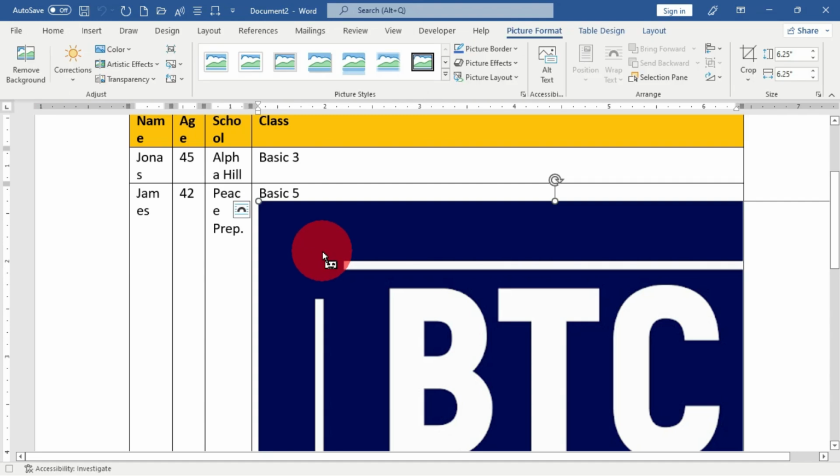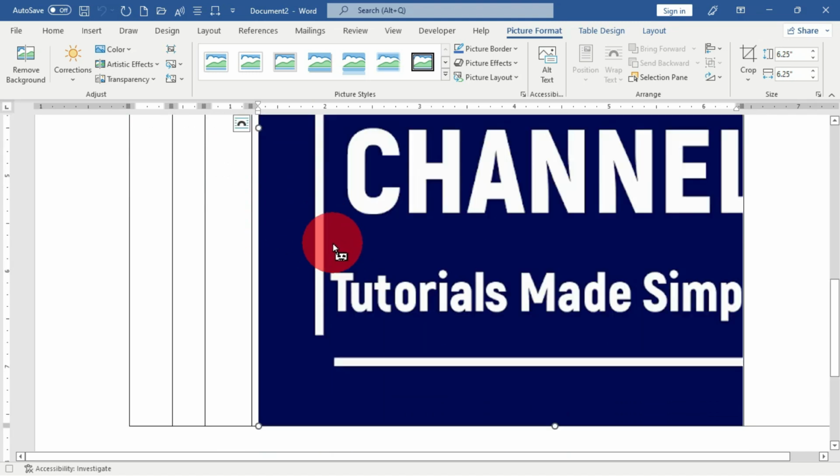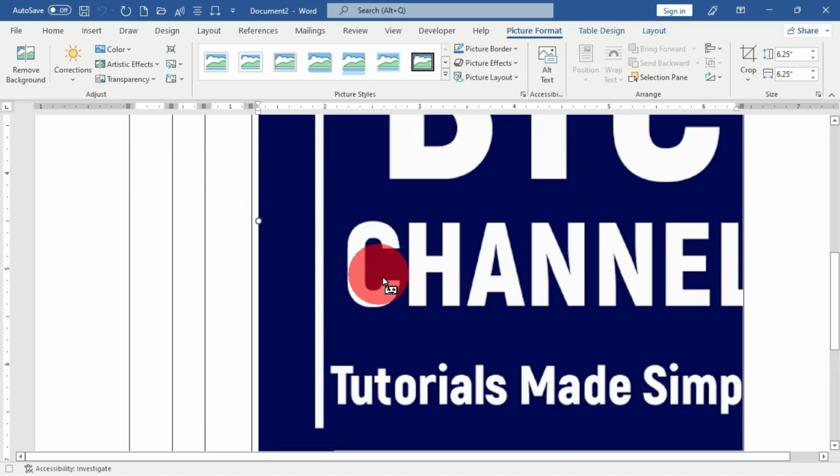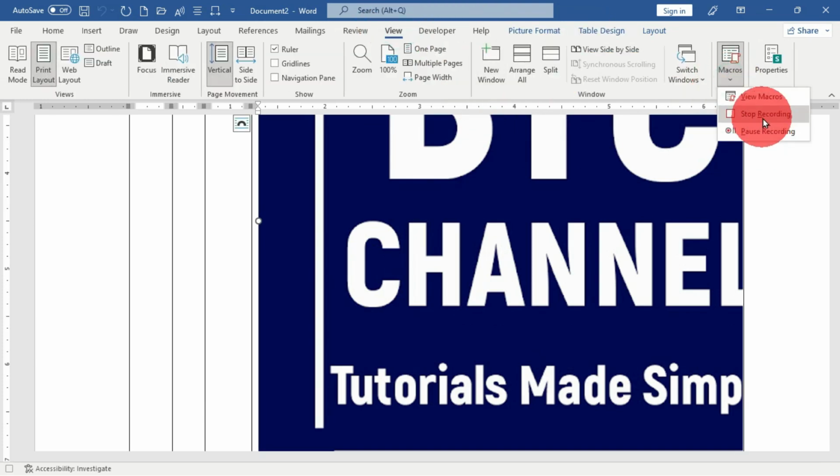Now this picture is inserted in this Word document. I mistakenly selected a position which I shouldn't have. I selected a position in this table, but do not get worried. I'm going to stop this by moving to the View tab, Macros, and choosing Stop Recording.